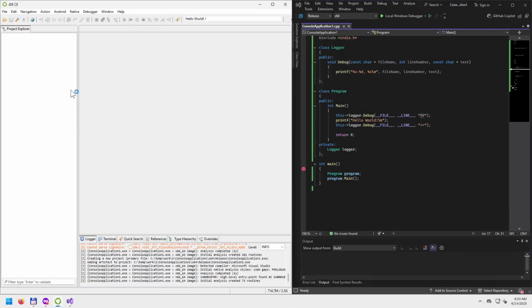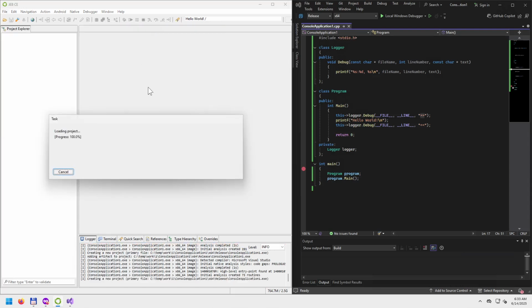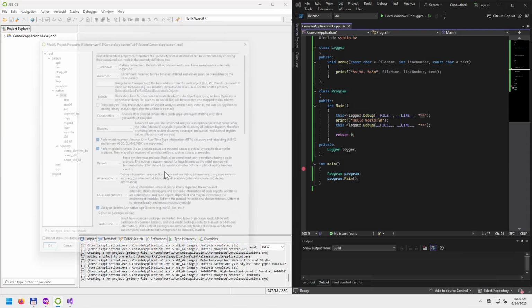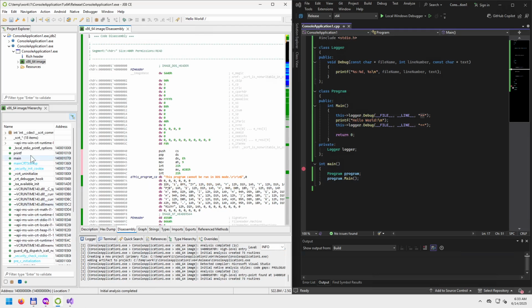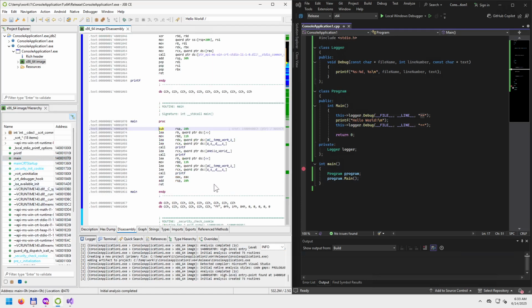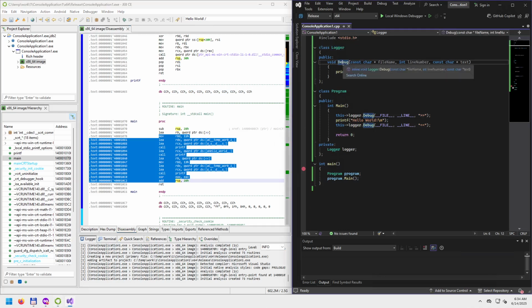Let's open this thing in JEB. File, open recent, the one that's release. Okay. And we have main visible immediately. And now we want to try to convert this AMD64 assembler, not just to the C programming language, but also to try to figure out where the C++ classes start and end, even if we don't know exactly the name of the symbol, so the name of the class or the name of the method.